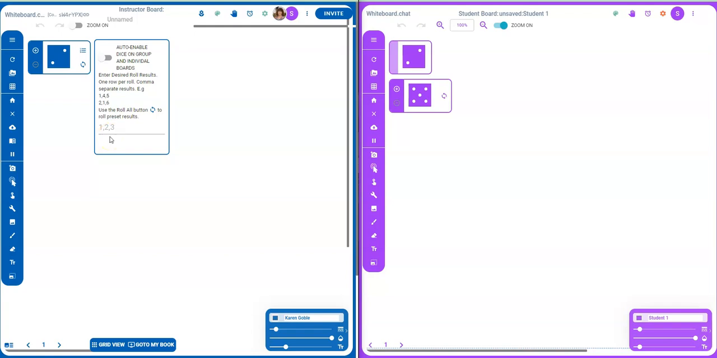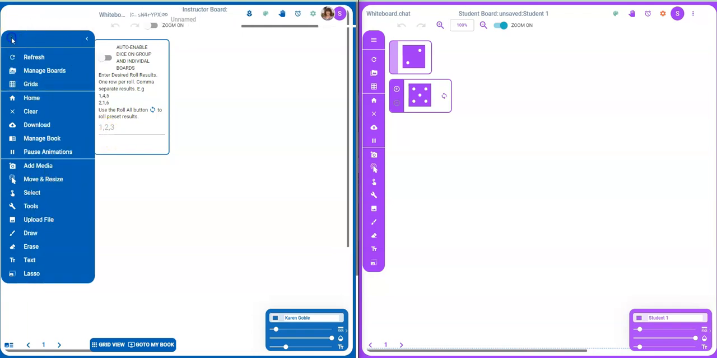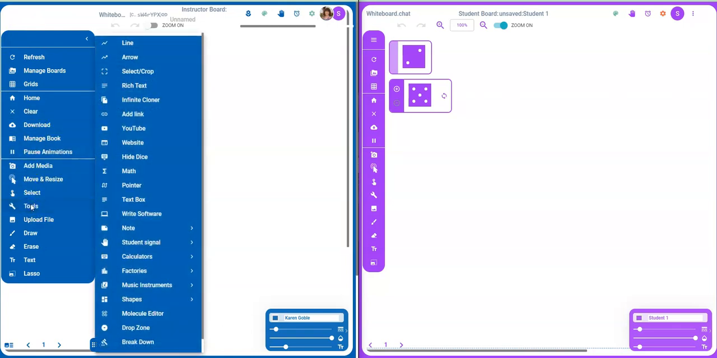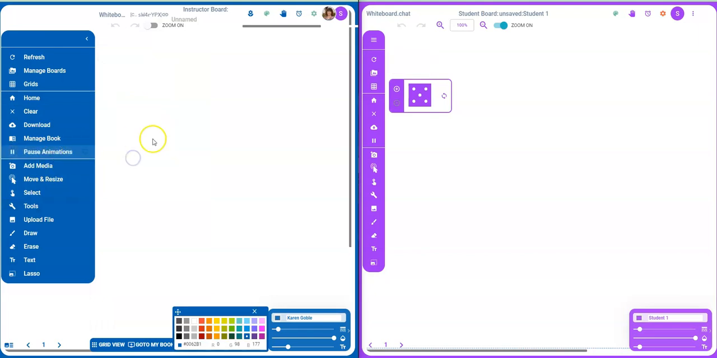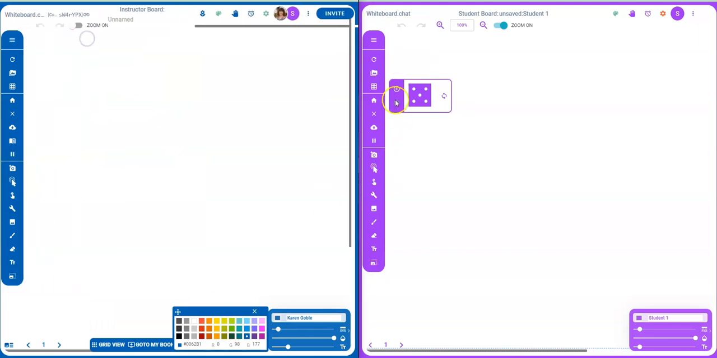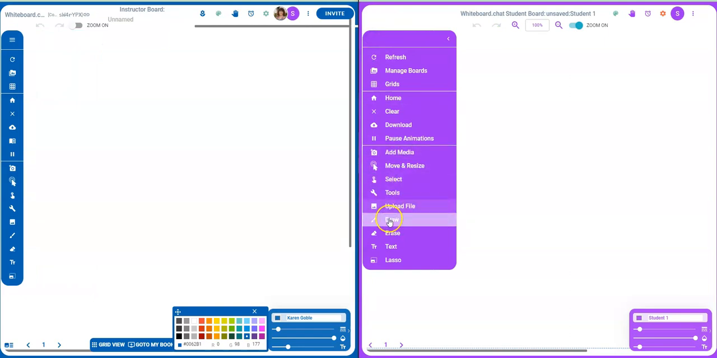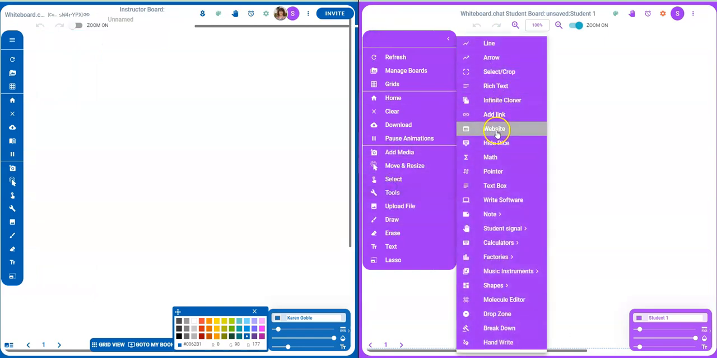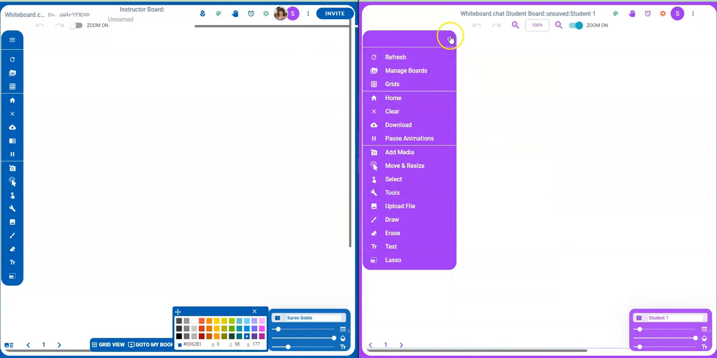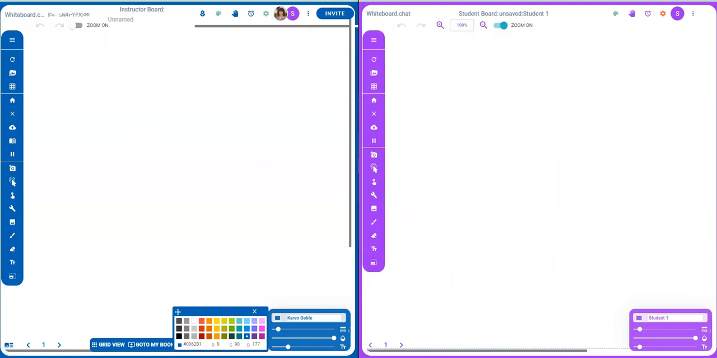So I'm going to turn the dice off. I'm going to go back to tools and say hide dice, and that's just going to hide mine. The student would also have to hide that dice as well. So let me go to tools, hide dice, and now we can see. But let's go to the next set of dice. The ones that I really like to use are called super dice.